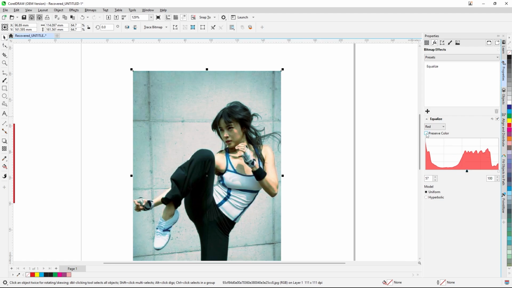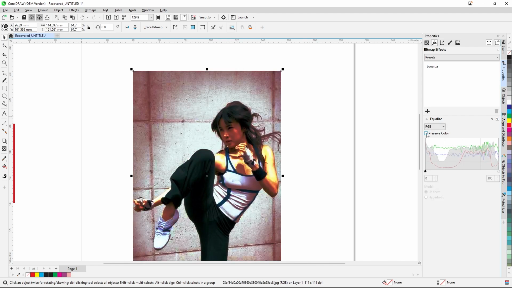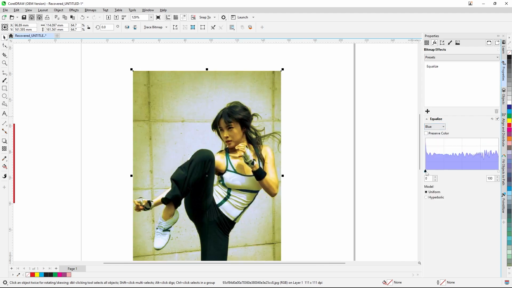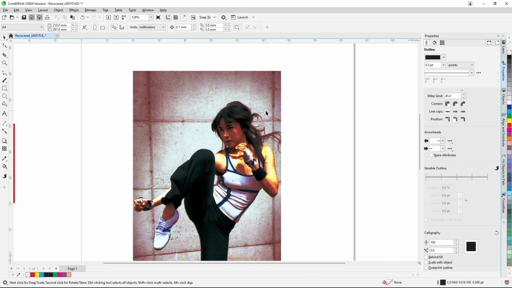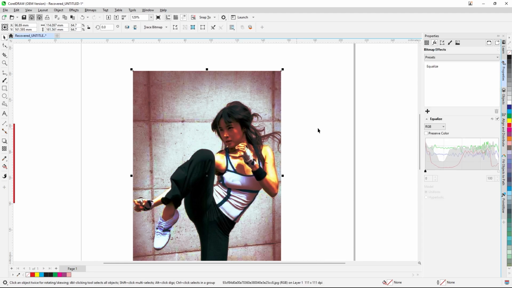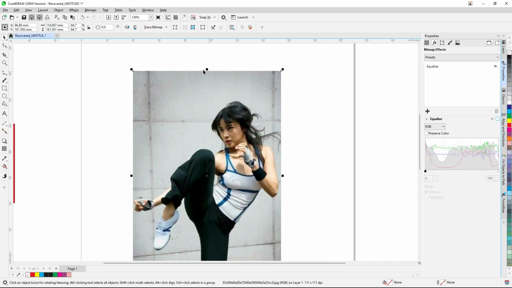Okay, and preserve color, without that, and the blue, the equalizer showing the blue, and this is for the green. Okay, maybe sometimes we use it, depends on the photograph and depends on the style of the design, right? Of this one for the time being.